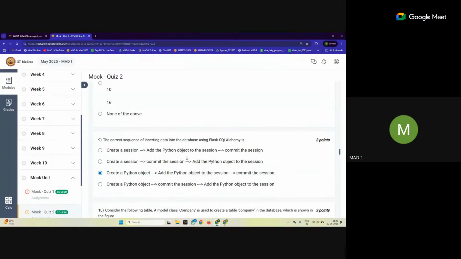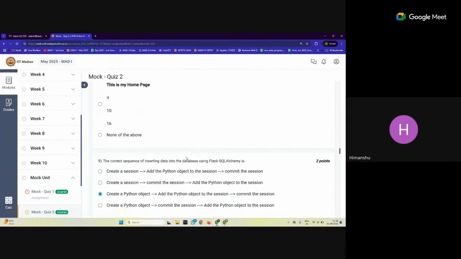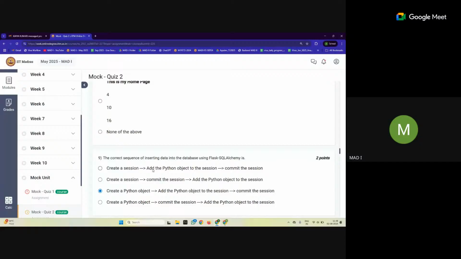Okay, any issues in the last 2 questions? Sir, the first option could also be a correct option: create a session, add the Python object to the session. Create a session? You don't create a session explicitly. You create an object. Can you just repeat? Like we use session.begin. Not really. We don't need it. We don't need to explicitly create a session or begin a session.